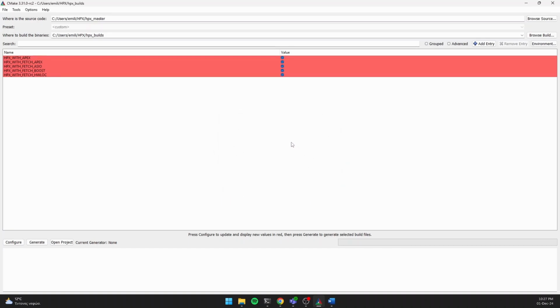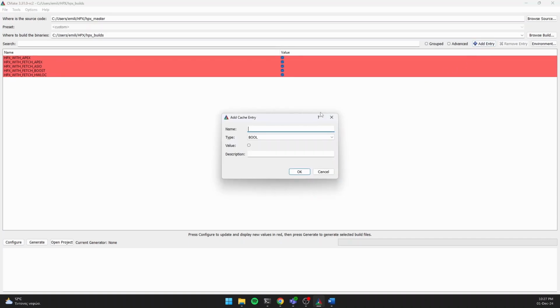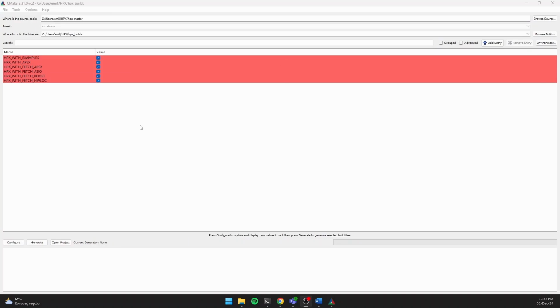Now we can also use options to enable features that are already built in, such as examples. We can build HPX with examples, and we go ahead and type HPX_WITH_EXAMPLES and select the box right next to value. Now there are over 100 options to use while building HPX depending on your case, and you can find them all in the link provided in the description.